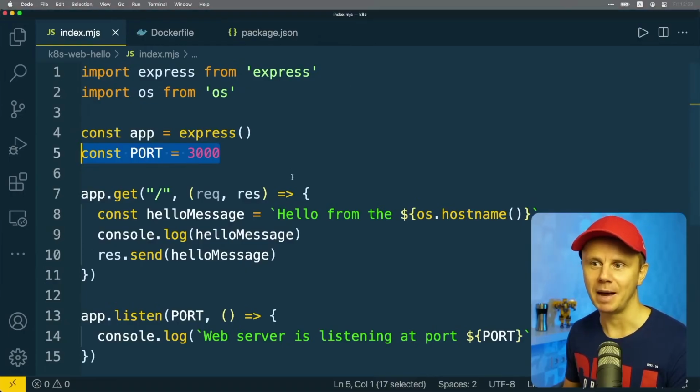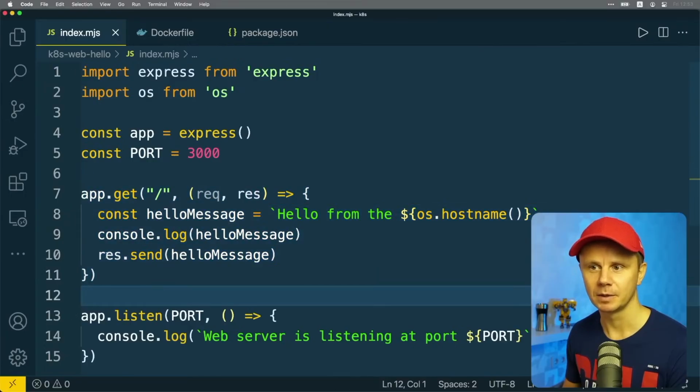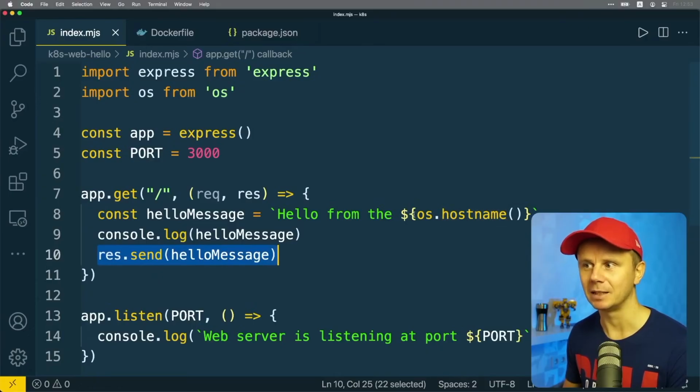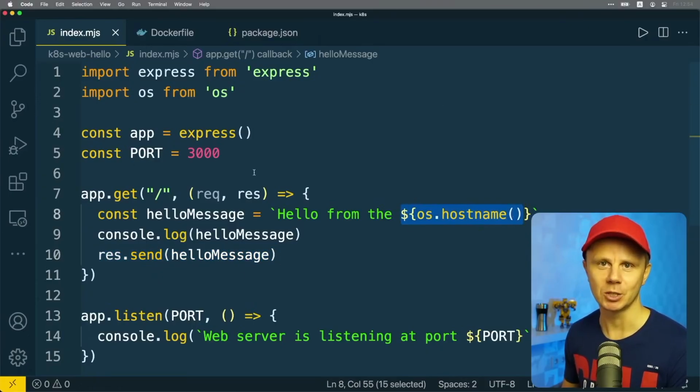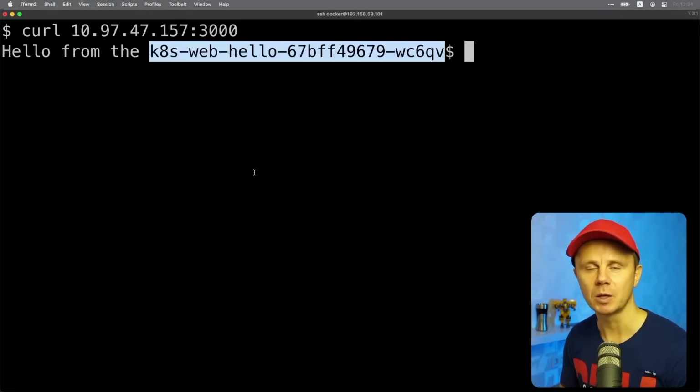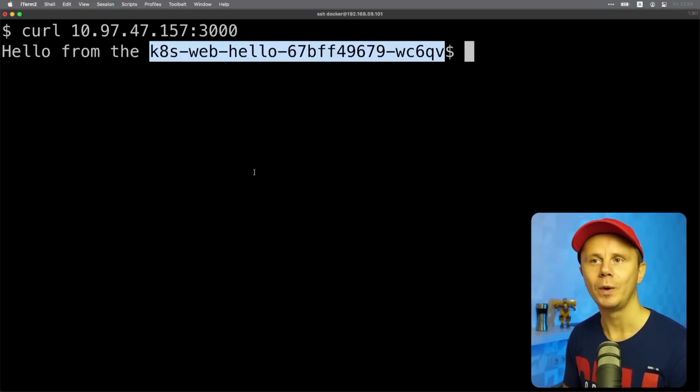And that's the message which comes from the Express web server here. That's where we send it back to the client: Hello from, and the hostname of the server where this application is running. And it means that everything works perfectly. We created a deployment based on the custom-built image which we pushed to Docker Hub. And here is the result of it, and we see the response from the web server application.